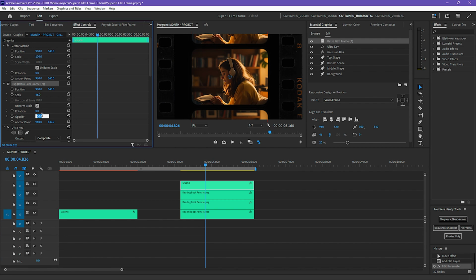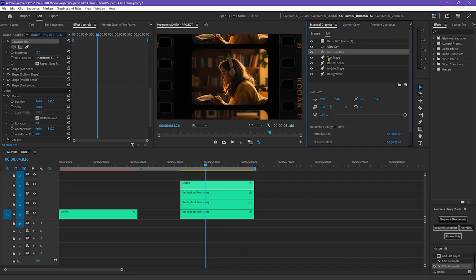Around 20. Then, like what I've said, the effects stacking is important, because if you place the Gaussian Blur on top, the film frame will also be blurry. But if you want that effect, that's okay. But for now, let's just apply the Gaussian Blur to the shapes.